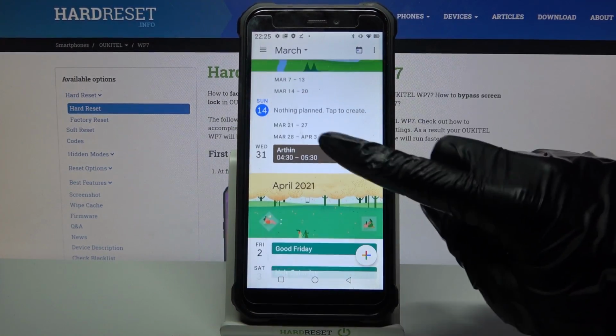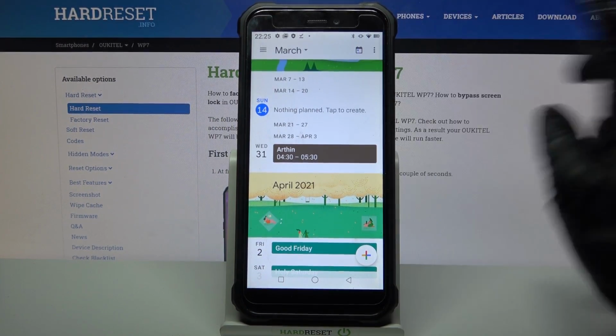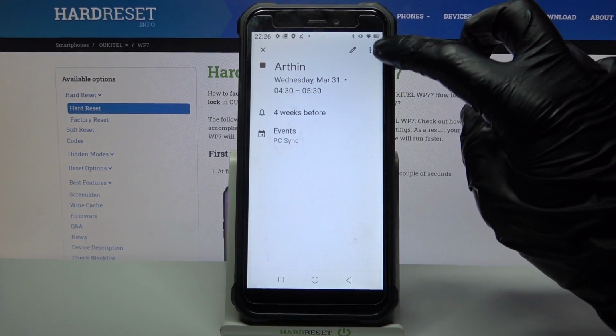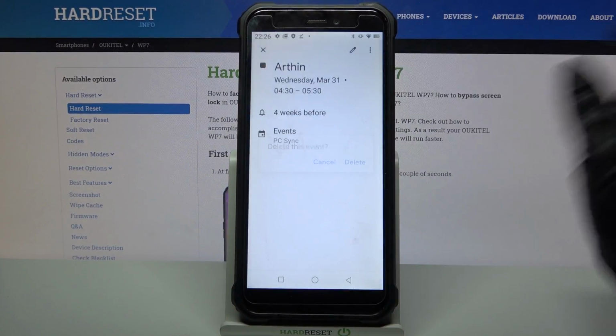As you can see, my event was successfully added, but if you wish to delete it, you can click on it, tap on the three dots at the top right corner and select delete, then delete again.